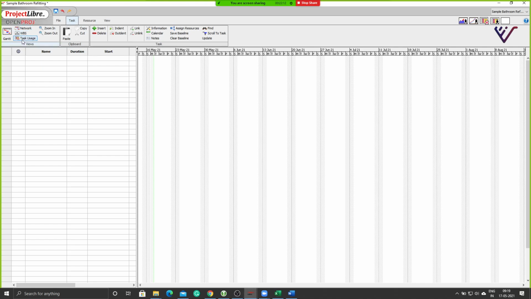You have 4 different views which you can look at for a particular task. The Gantt chart is the default one. You can also get into network, where it will show you a CPM, a critical path of the tasks. You also have work breakdown and task usage. Task usage will tell you if the resources are being optimally utilized or unutilized.